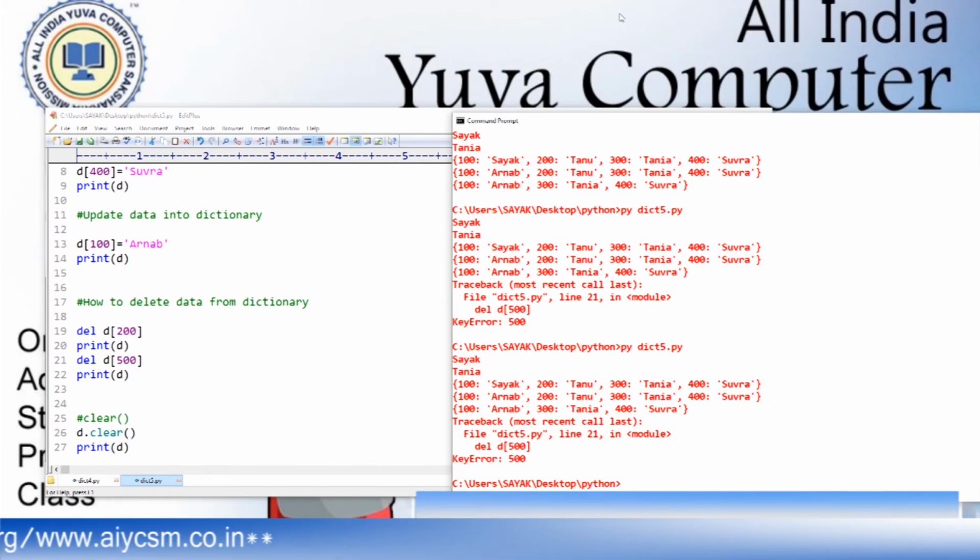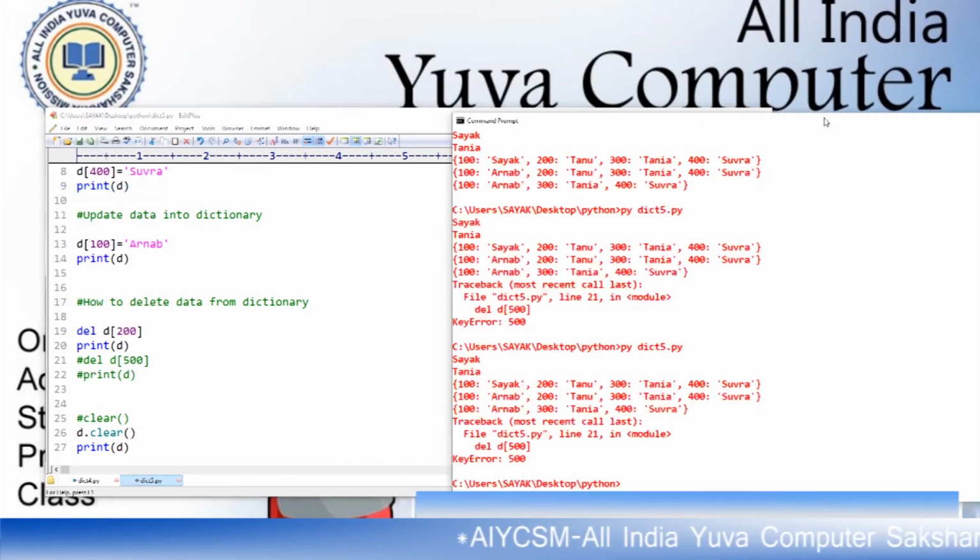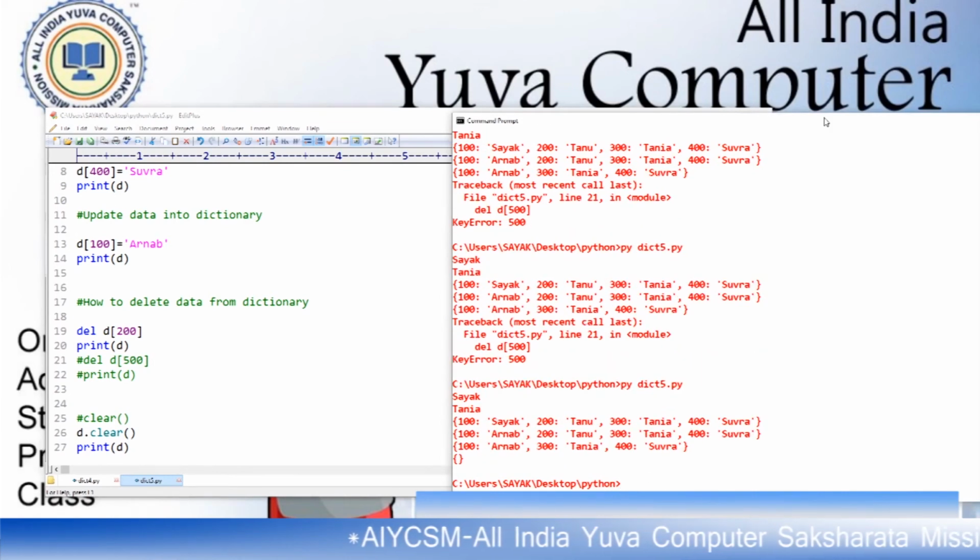Oh, you have to turn off this one. There is a key error. You don't need to delete this item. Now if you save this and run it, you will see that an empty dictionary will be returned.